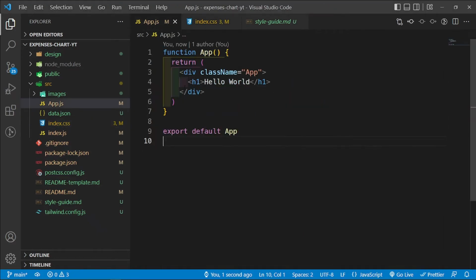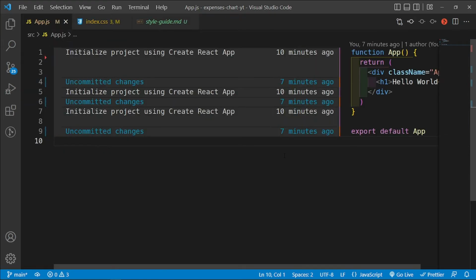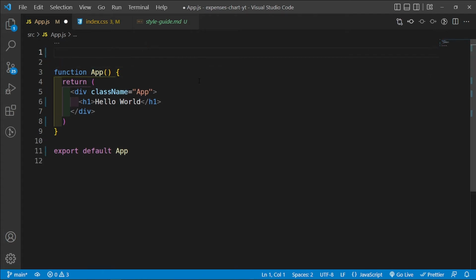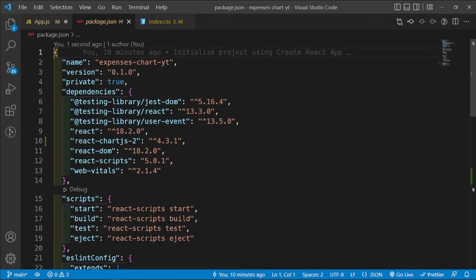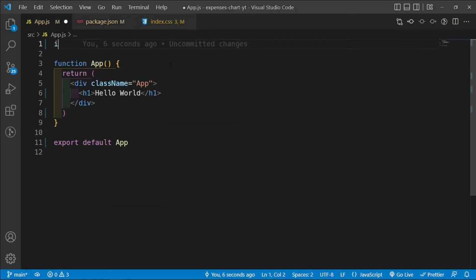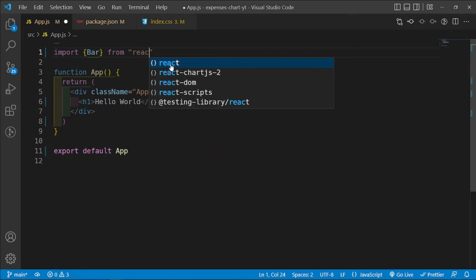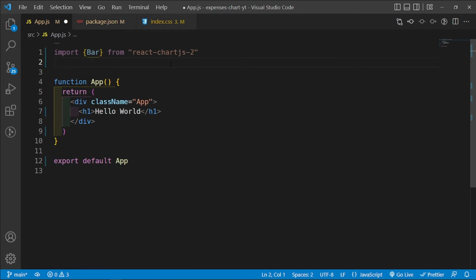So inside of app.js, what we need to do is we need to import a few things. The first thing that we need to import, remember we installed react-chartjs. So if you check inside your package.json file, you're going to find react-chartjs here. So we need to import a few things from react-chartjs, and we're going to say import the Bar chart, because we're going to be using the Bar chart from react-chartjs. And then now we need to import a few things from chart.js.